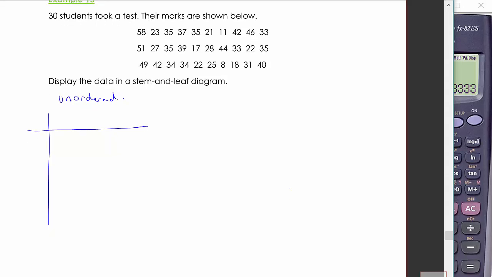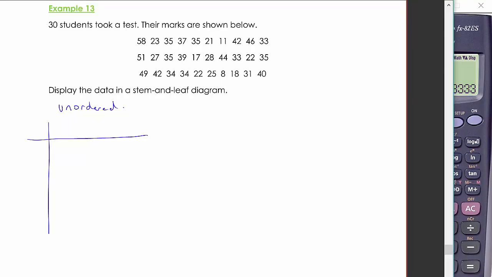Now if we look at it, the highest mark here is 58. So the first digit of that is a 5. And the lowest mark is an 8. So think of it as a 2-digit number. We'd say that's 08. So 0, 1, 2, 3, 4, 5. Those are all the digits that are in the tens column here. So let's start putting the data in.